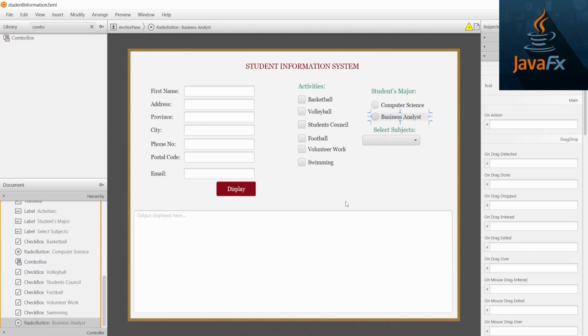Then we are going to go to our checkboxes and radio buttons. If I go to my checkbox, this one we are not giving any action, we are just going to give them IDs. So I'll put this as basketball. I'm using camel casing and I'll click enter. I'll go to the volleyball. For the fx ID for the volleyball, I'll say volleyball and click enter, and I'll go to the student console and say student console, click enter. I'll go to football, same thing, football ID, and I'll say football.